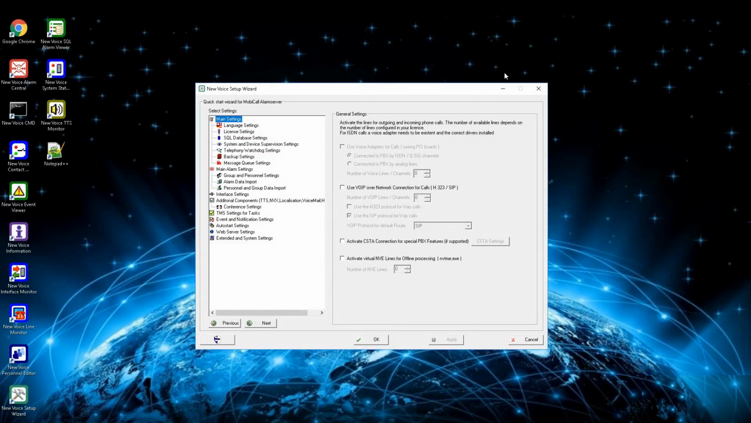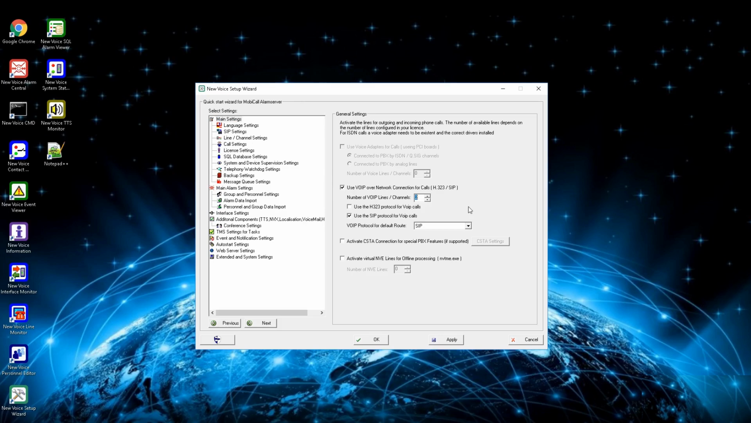To activate the SIP protocol for VoIP communications, start in the Setup Wizard on Main Settings. Activate the box Use VoIP over Network Connection for calls. Once active, define the amount of channels you are going to use, according to your MobiCall license.